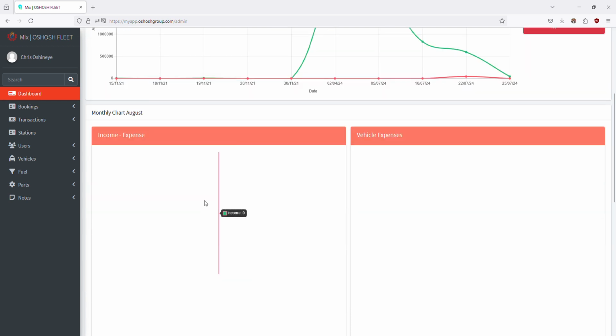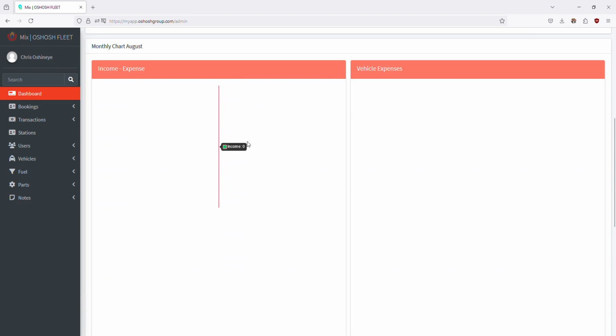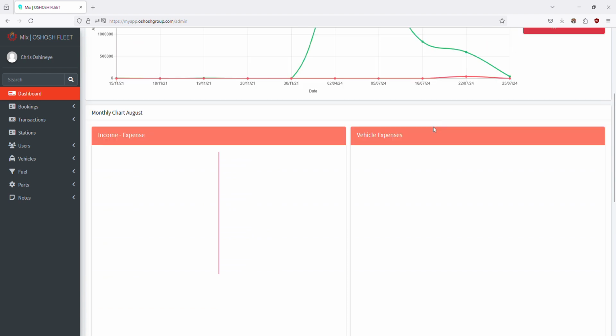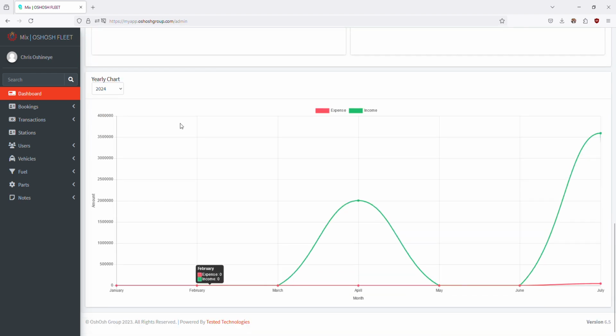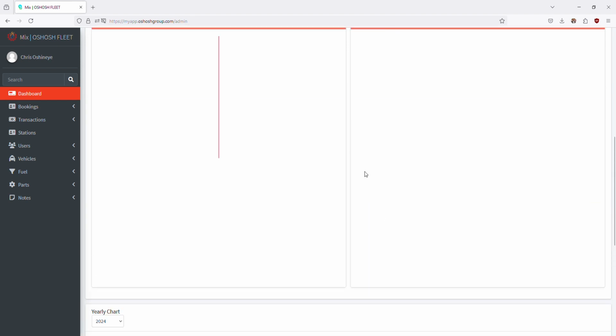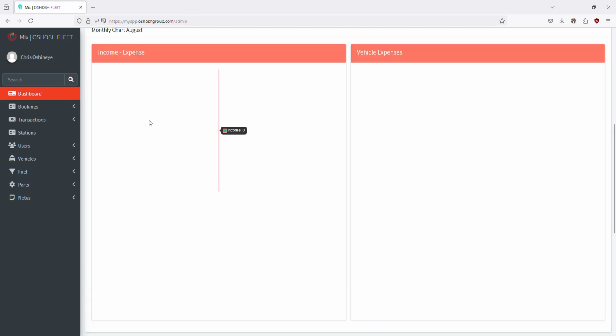Now here you have a monthly chart of what the total income for the month is and expenses for the month. Then at the base of the page you have a yearly chart of total income, and the red one here is the expenses. So it's a chart showing income versus expenses. Presently, there are no expenses on the system, so you wouldn't see any of that. So this is for the dashboard.